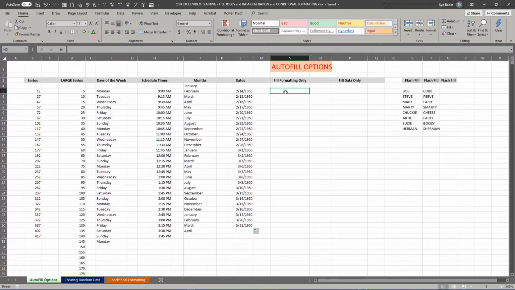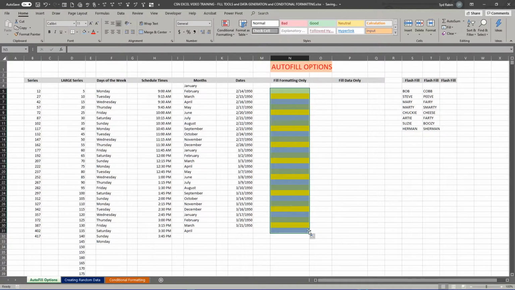So for example, say you wanted this cell to have a background color of green, this one here to have a background color of yellow, this one here to have a background color of light blue. Now if you highlight these 3 and you wanted to use that combination many times over, all you've got to do is drag down and it builds a pattern for you. Very nice.